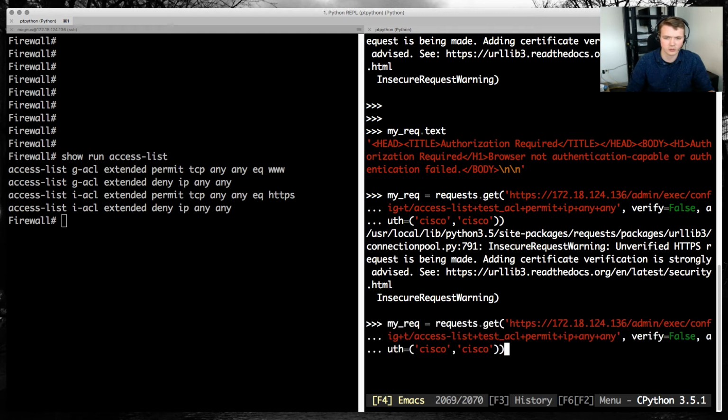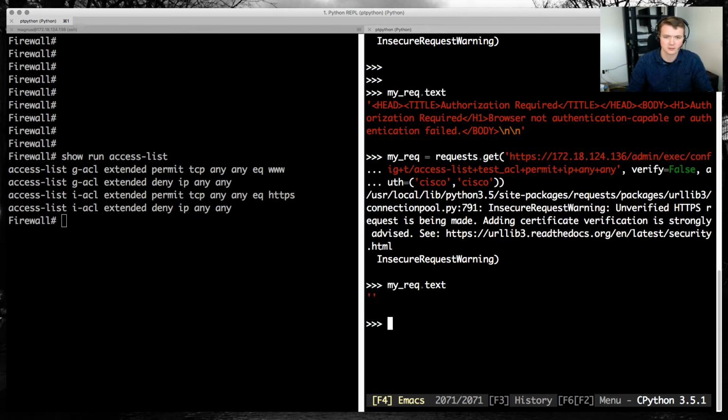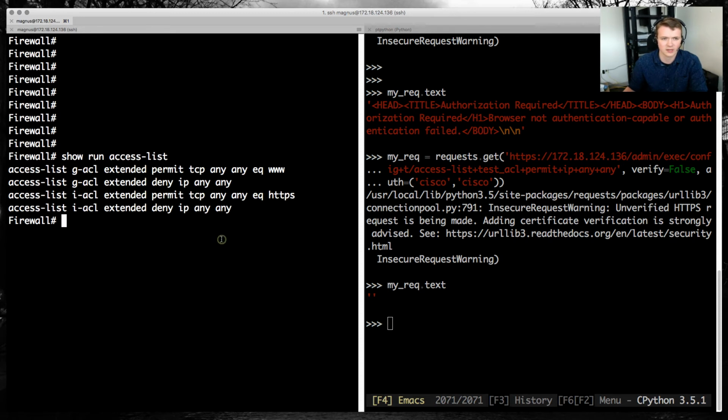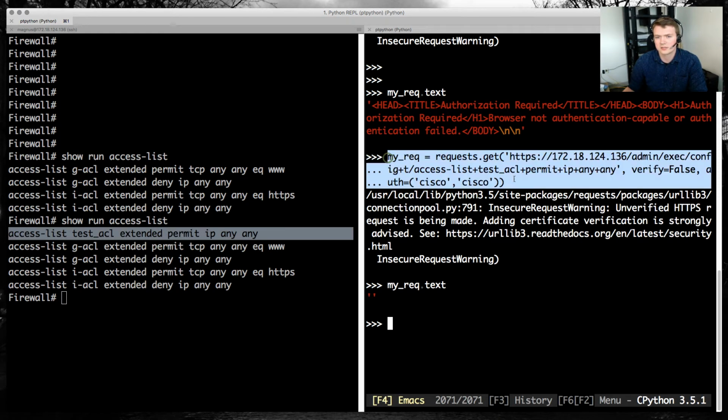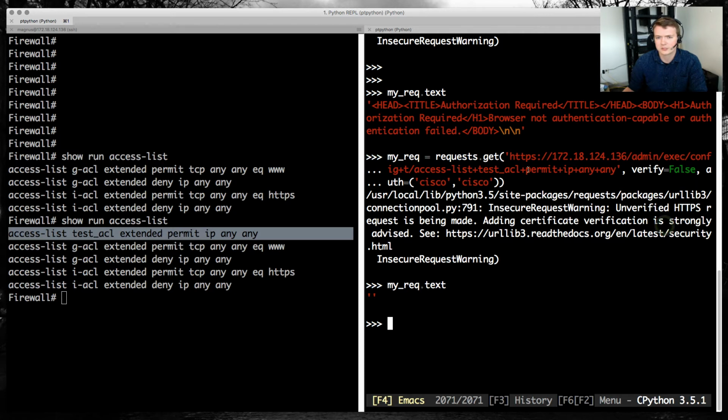We still get the same insecure request warning. But if I look at the text, it's empty. The ASA didn't bark back anything about it. And if I look at the configuration, there it is. So using this simple line right here, requests.get, the URL, again similar to what we did in curl, the IP, admin, exec, config t, and then what command I want to issue. Now, if I want to create a lot of ACLs or a lot of random ACLs, I can do that with a loop. So we're going to do that here in Python as well.